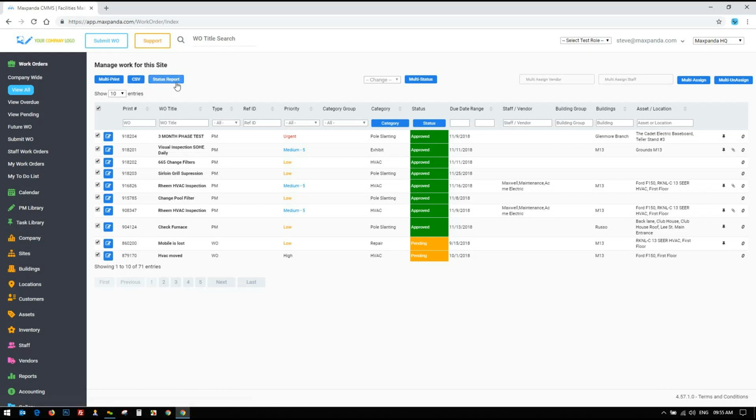I can also get a quick status report to see exactly who's working on what, and what status all of the work orders are on, etc. By clicking the boxes, I can do a multi-status change. So in fact, I can close all 10 of them. Maxpanda is not going to allow me to close these 2, because they're only pending, they haven't been approved.